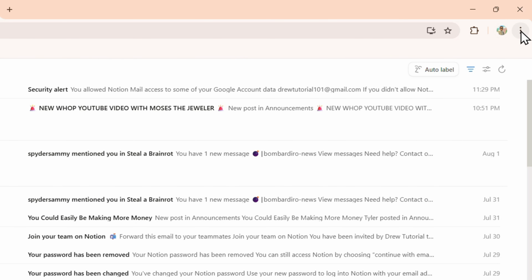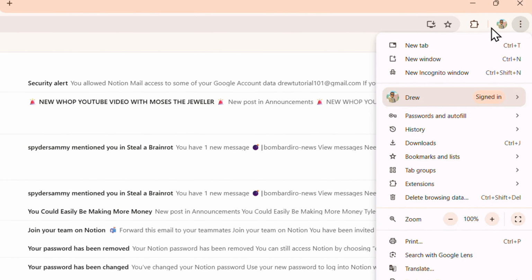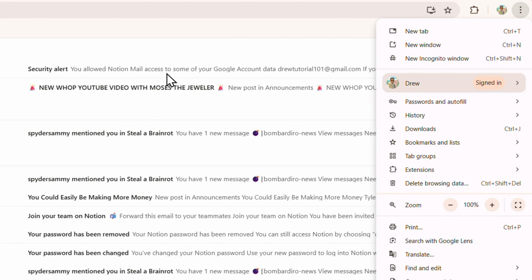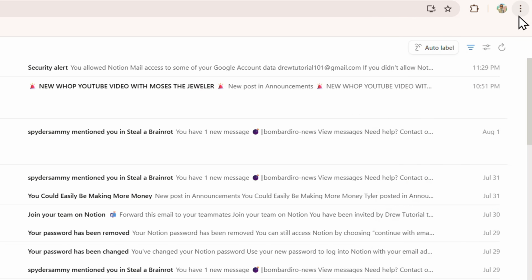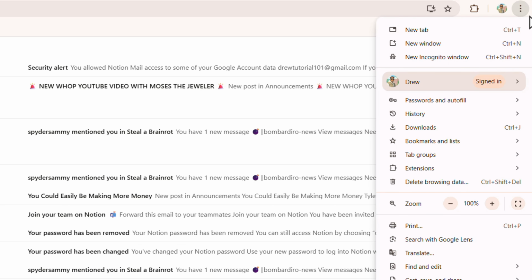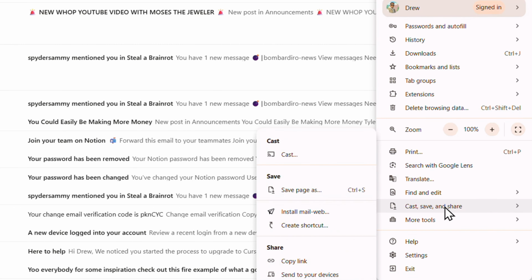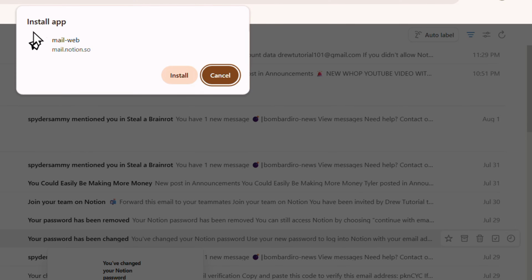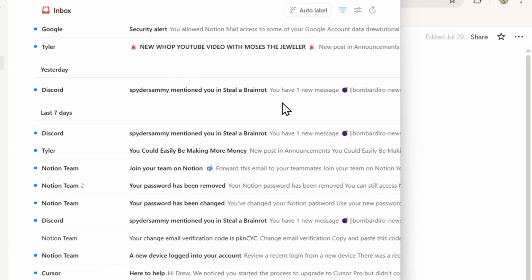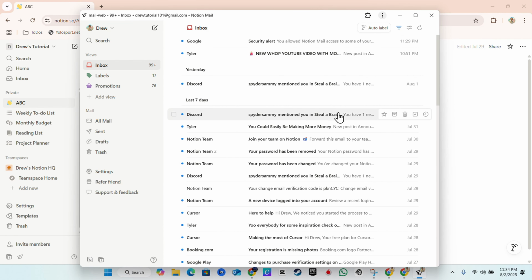Alternatively, you can go ahead and you can access your settings. So as you can see, whether you're using Google Chrome or whichever, you want to click the option here in the upper right hand side where you have the three dots. It could be on the left hand side for other browsers, but you'll find all of these options here, and you want to go down to where it says cast, save and share, and you'll have the option to install mail as well. Once you click in that, you'll see it says install. Click and install.